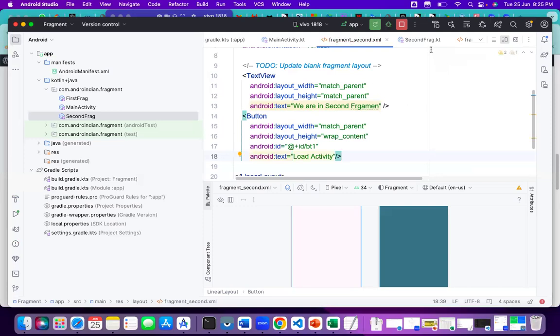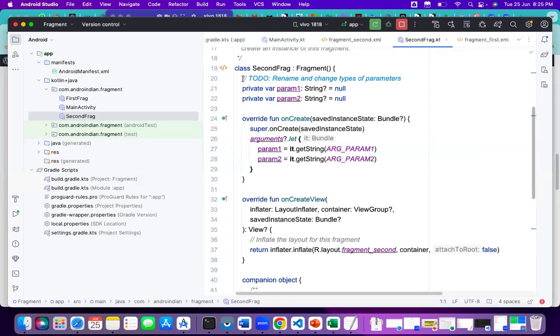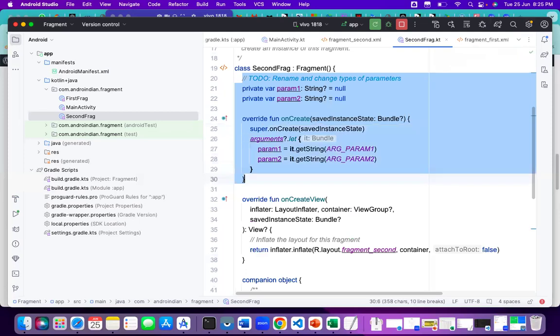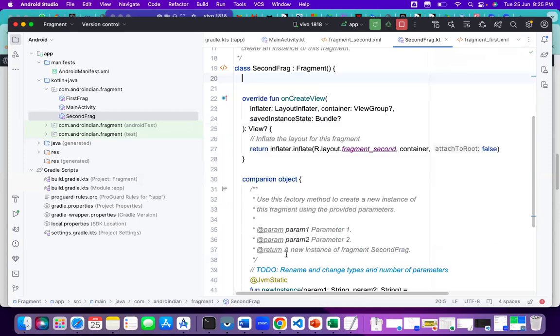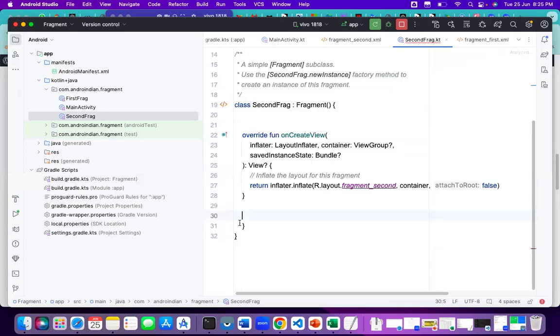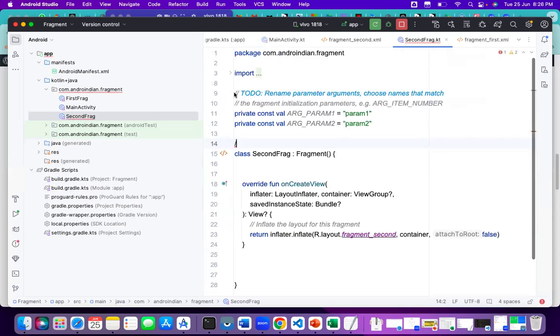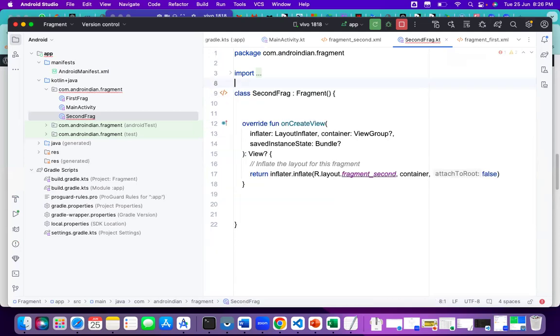Then now we'll go back here. Whatever default code has been generated here, there's no need of this. I'll delete all except the onCreateView method. I'll delete all the other stuff. Normally we use onCreate, but here we will use the onCreateView method. So that's the reason I'm deleting all the other unwanted code here. Right, only this is what we have right now.